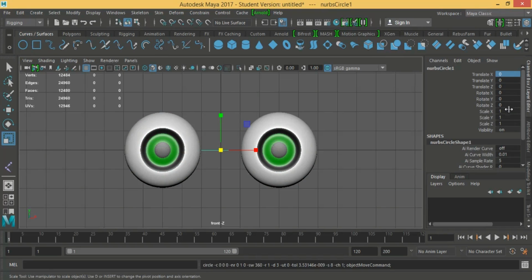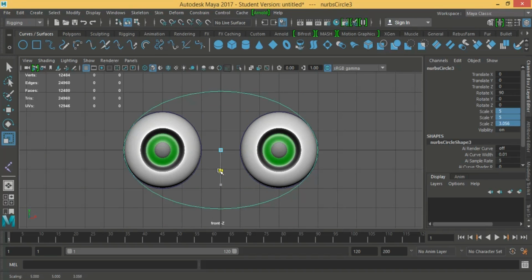Again, grab sphere, make it 2, 90, hit X, 3, Control D, make it 3, just like that. Another one, here, 0, make it 2.5, no, now I just made it 5, guys. Maybe we wanna make it 5.2, to make it bigger.